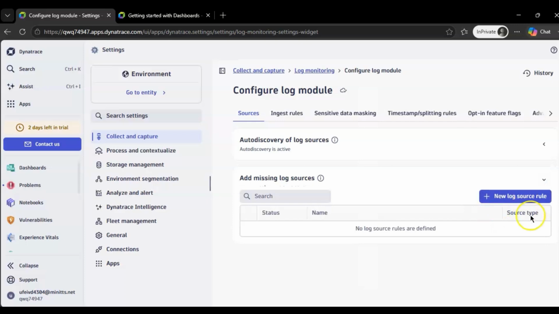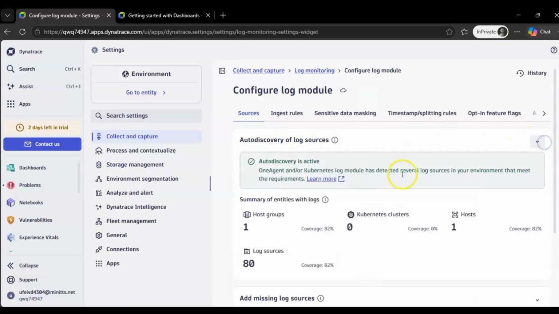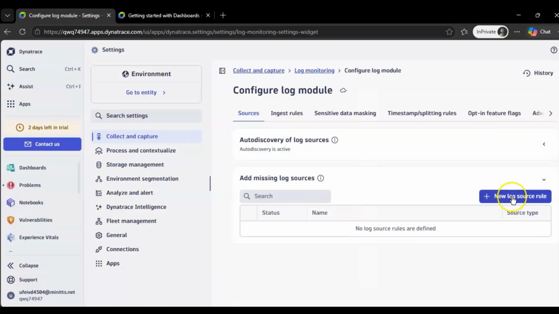So here I am going to create a new log source rule. Before that, if you want to know about auto discovery of log sources, just expand that. It will give the complete information like how many hosts and host groups are there in our environment, and what all log sources Dynatrace has captured. Right, let me minimize this again, and I'll click on new log source inside the add missing log source.